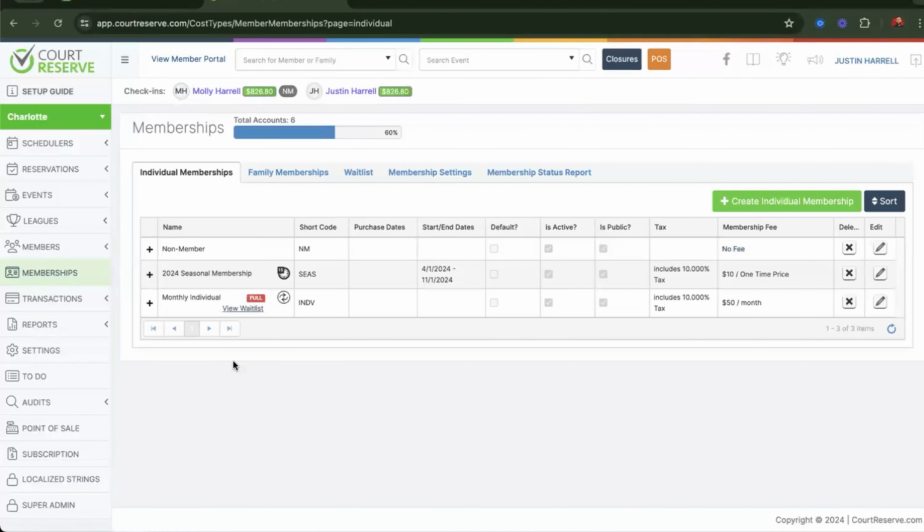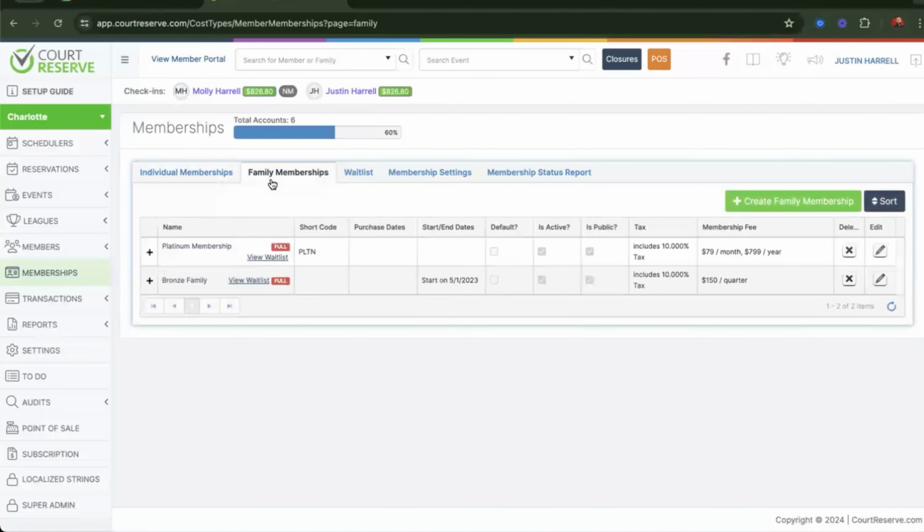Two other notes on memberships, because they're really, really important. These are the two biggest things that I see people either get confused on or just need additional clarity. Number one, family versus individual memberships. Family memberships are only necessary if you're offering a financial discount to people for purchasing a family membership versus an individual membership. It's specifically a financial consideration.